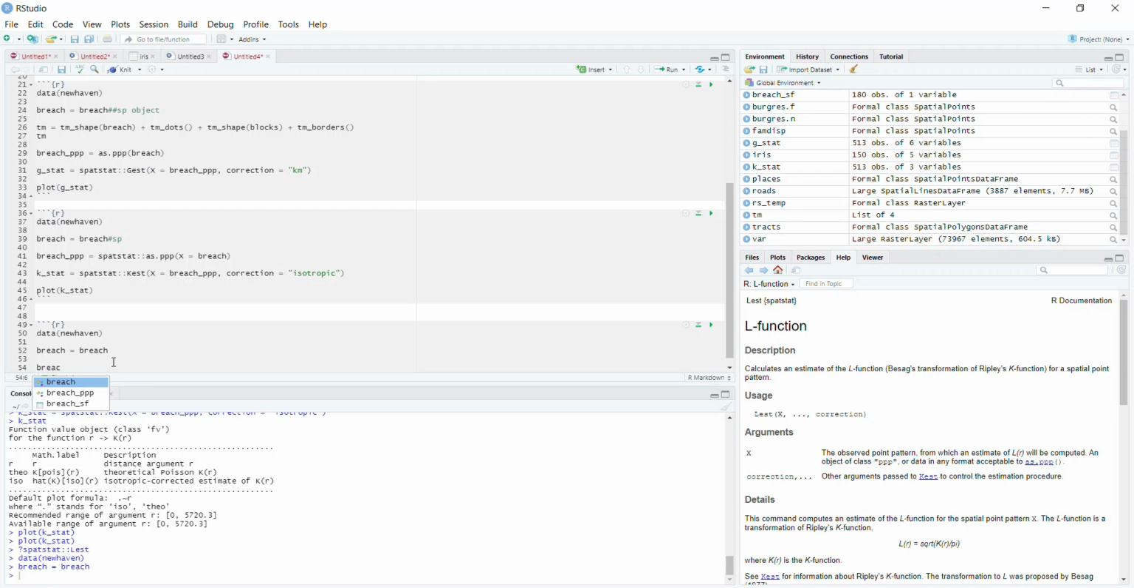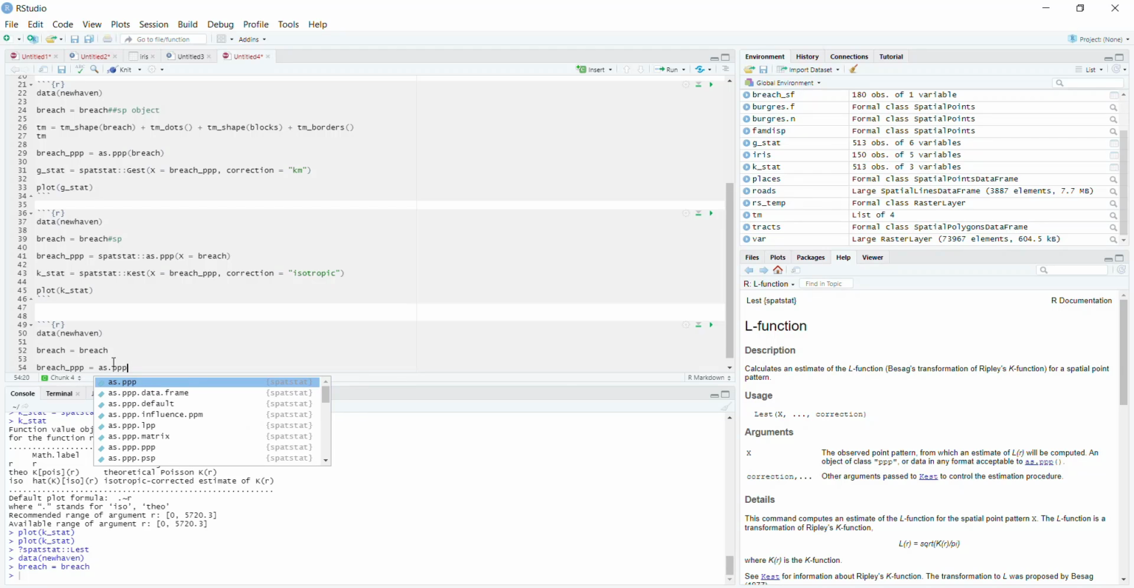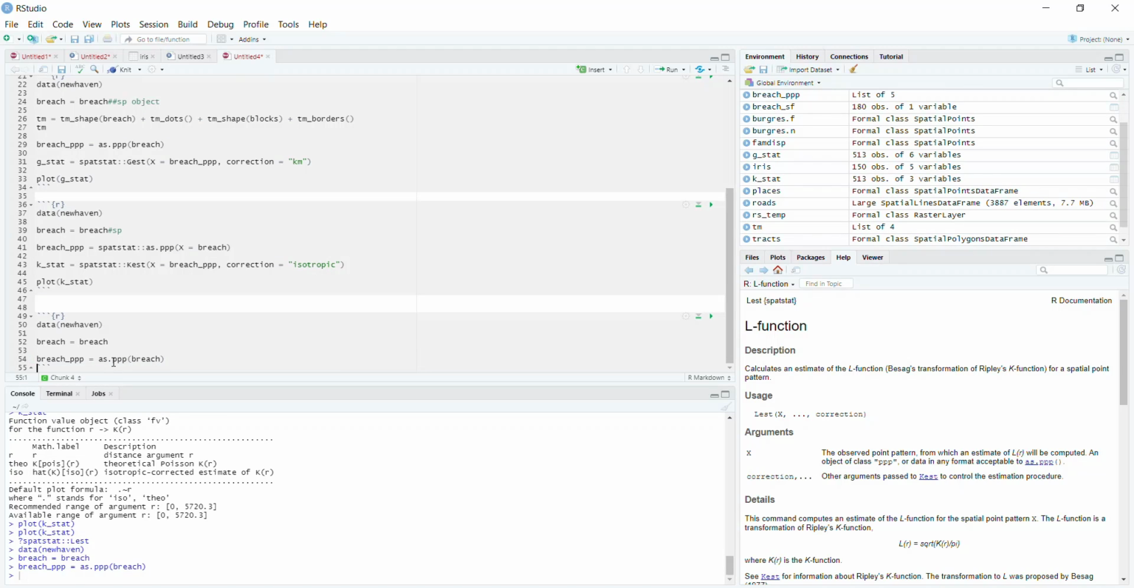So you need to make sure that before you use SpatStat, you convert from your spatial points, not polygons, this will not work with polygons, from your spatial points or spatial points data frame or simple features to PPP. And again, that is done with the as.ppp function, and you pass in your data set breach. Okay, so now we have a PPP version again.